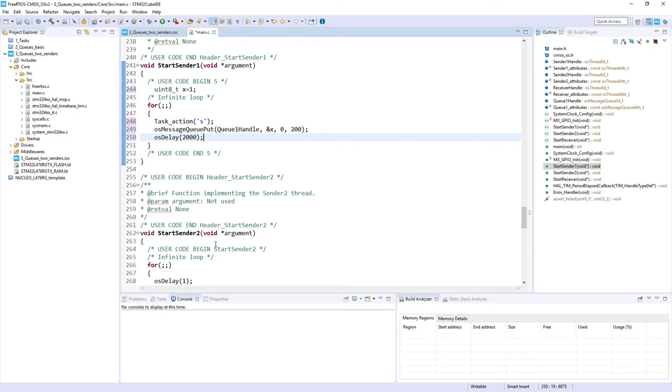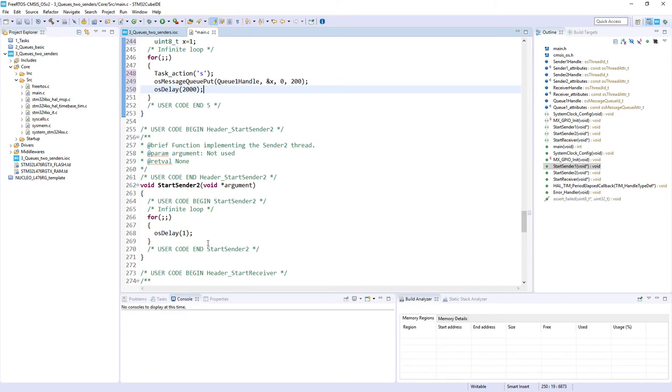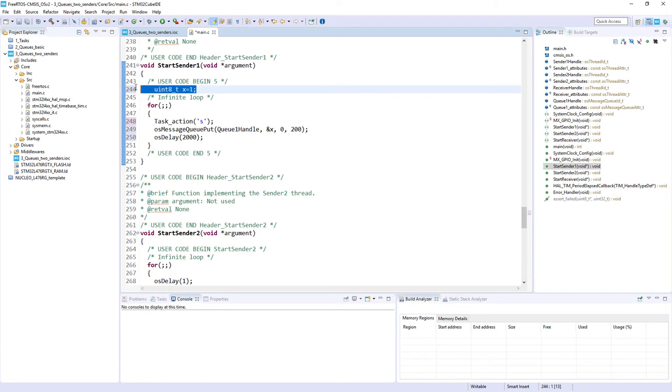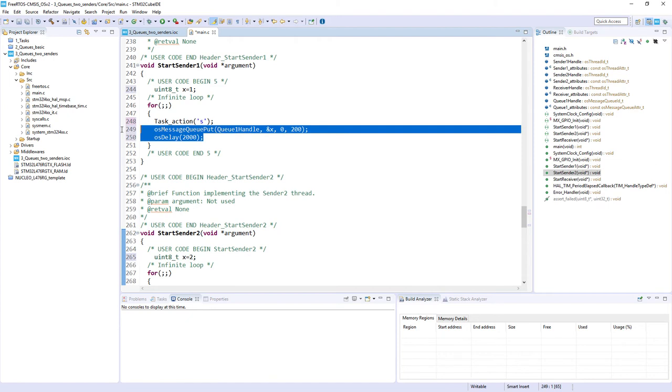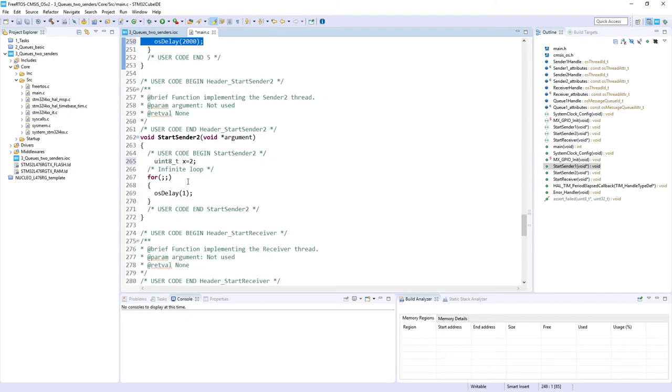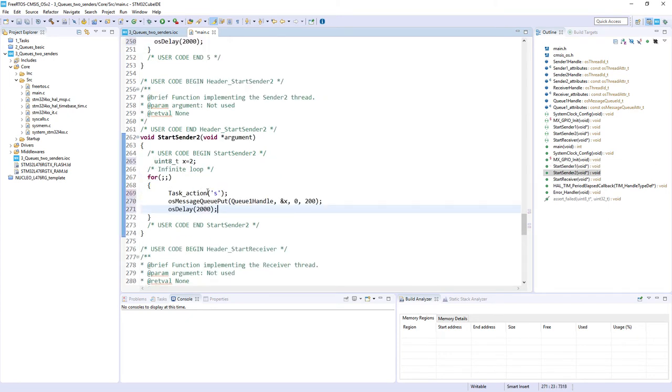So this would be sender 1 code, and for sender 2 it will be almost the same. The only difference would be that this local variable would be equal to 2. So I would just do copy pasting, and the rest is almost the same. Another difference is the sign of life. So instead of small s, I would send big S for sender 2.